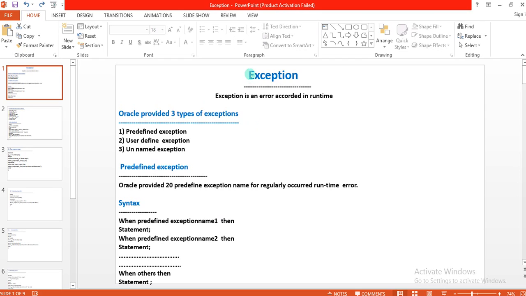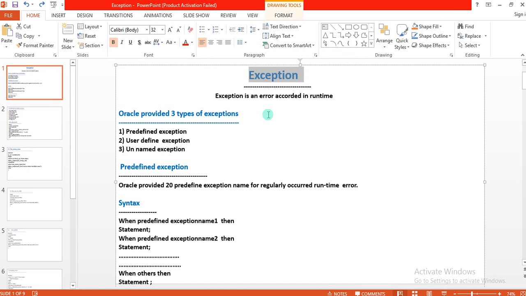In this session we will learn exceptions. So what is the exception? Where should we use exceptions? For handling these exceptions, what kinds of procedures should we follow? And how many types of exceptions are there for handling in PL/SQL programs? So we will learn in this session.